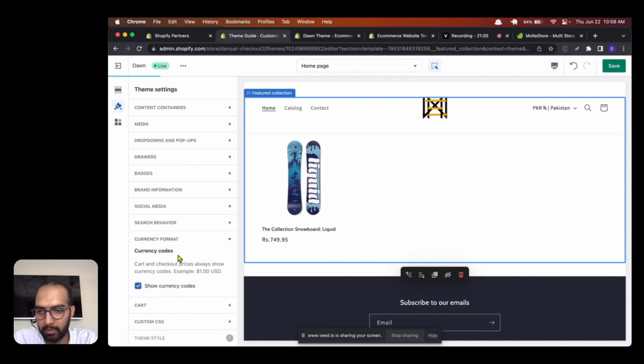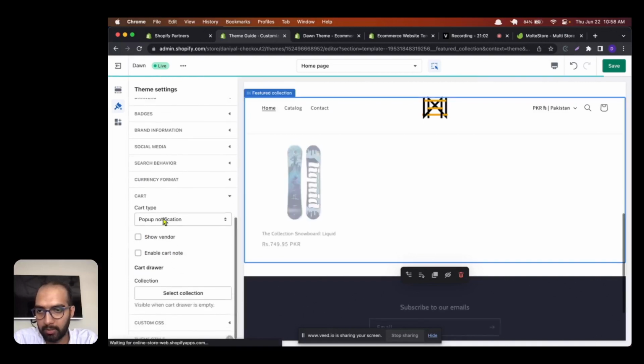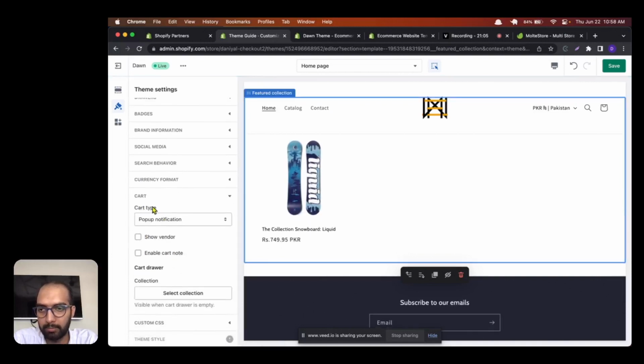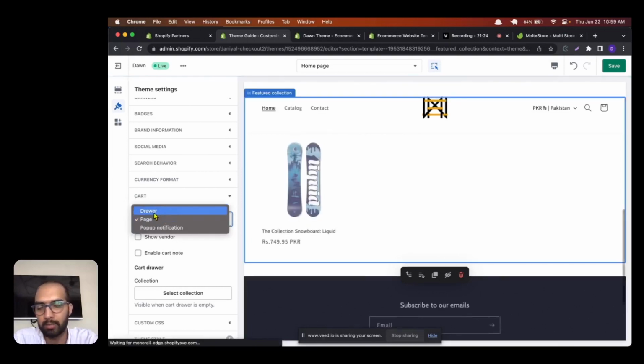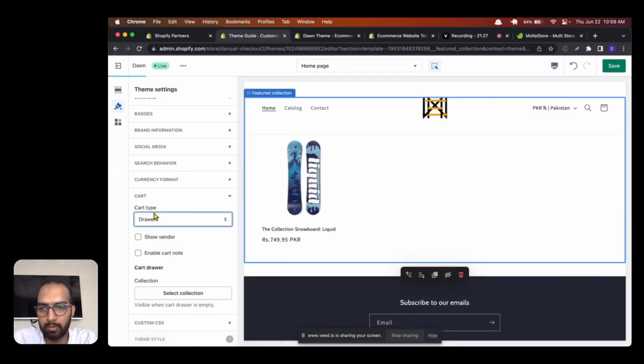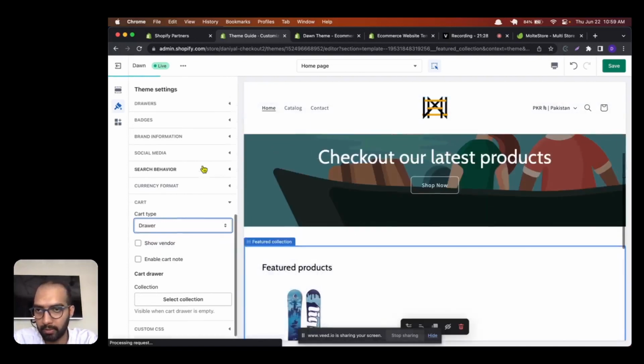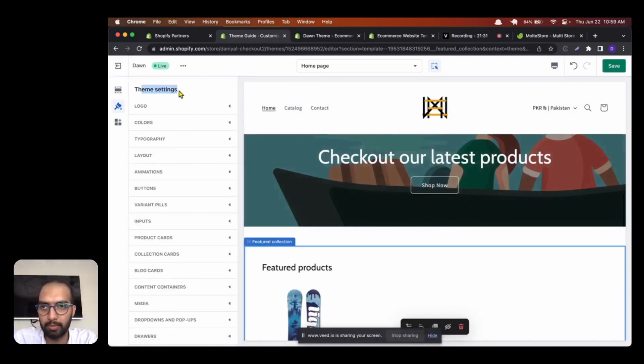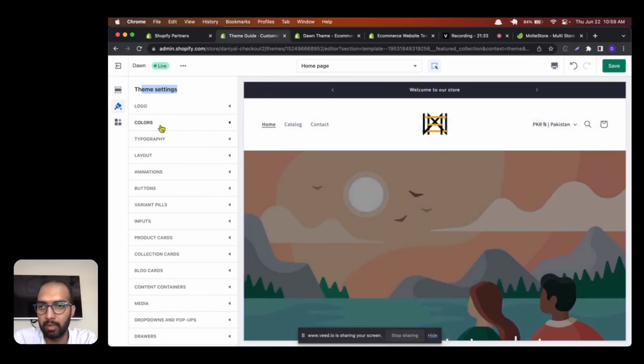So you can just enable or disable it, and you can also go to the card settings, so you can enable different types of cards. Let's say you want to have a pop-up card, you can just enable it. Or if you want your customers to redirect to the page after clicking on add to cart, you can just select this option. Otherwise, if you want to have a slide out drawer, you can just enable this drawer option as well. So these are the basic theme settings which you can use to customize your theme.